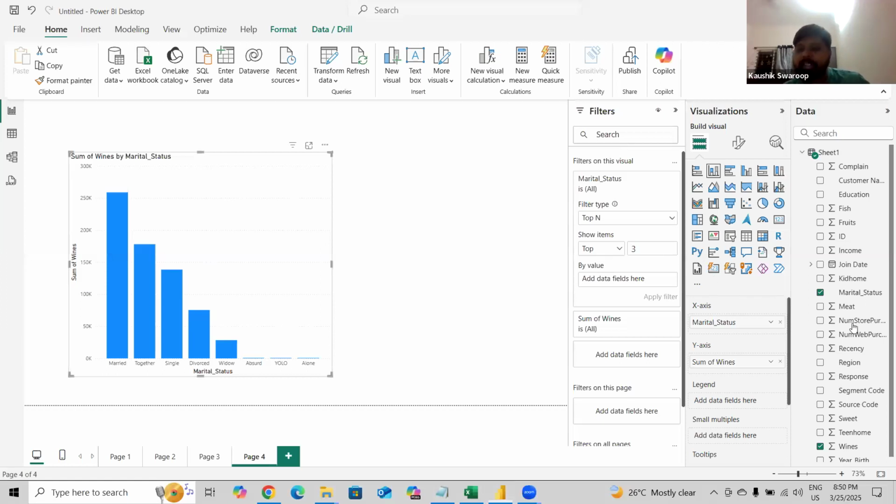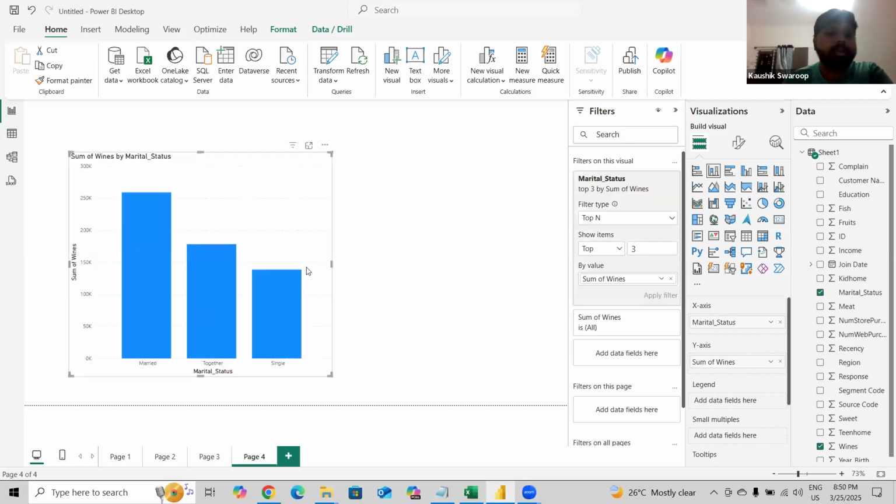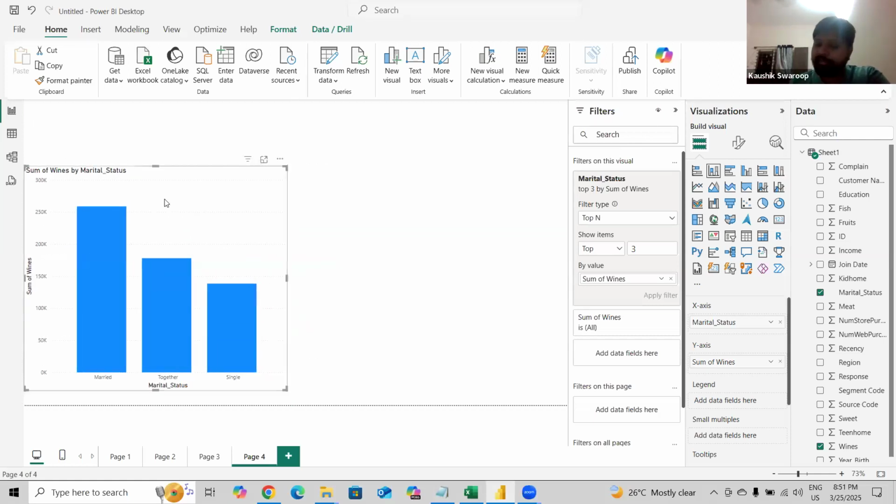It's total sales of wine, which is sum, right? So that is something that you can take from here. Take from here and you can drop it. You can give apply filter. And here you can see the top 3 marital status based on the total sales of wines are married, together and single. If you're getting a different answer, please make sure that you have done this process properly, right? And you're clear on the top n filter concept.